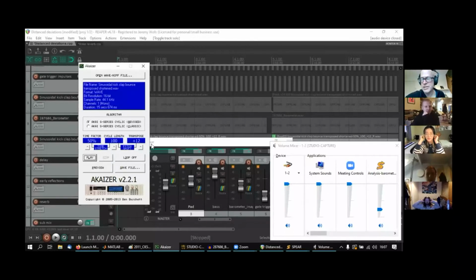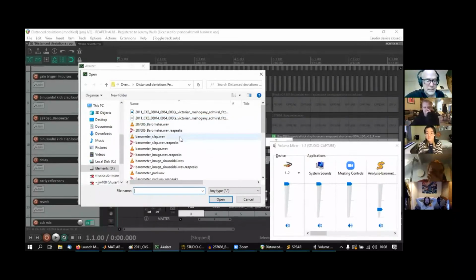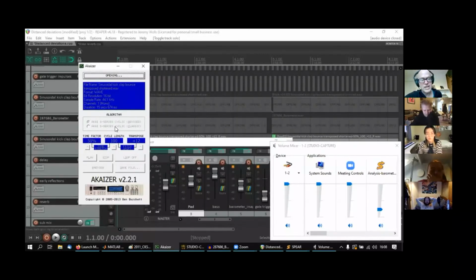So that was something which I had created in Spear. And then I pitched it up by an octave and made it go 50% faster. And we end up with that. Just to give you an idea of the kind of thing that you can do with Ackizer, let's load up a drum loop. This is the original sound that I'd bounced down.